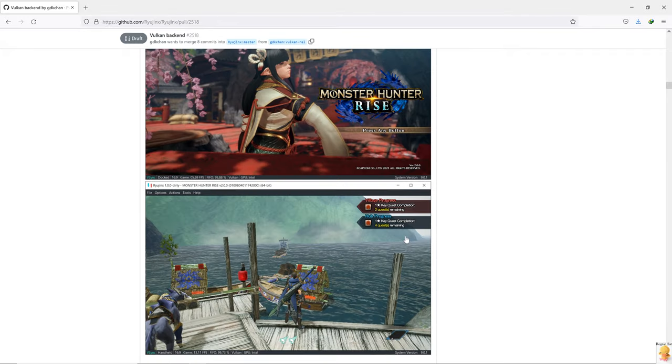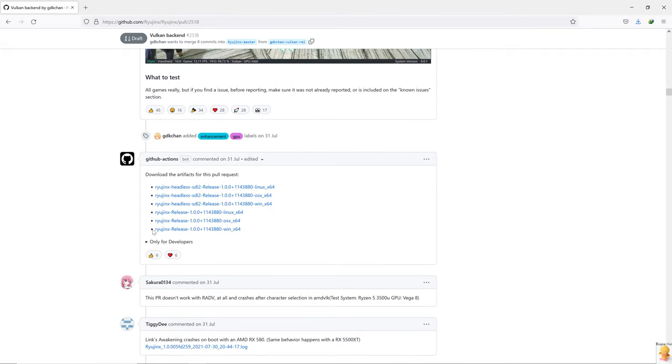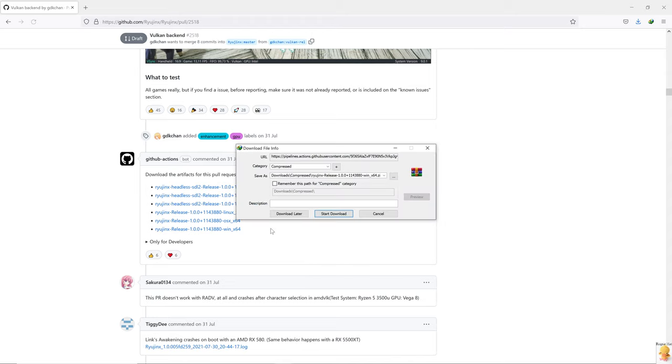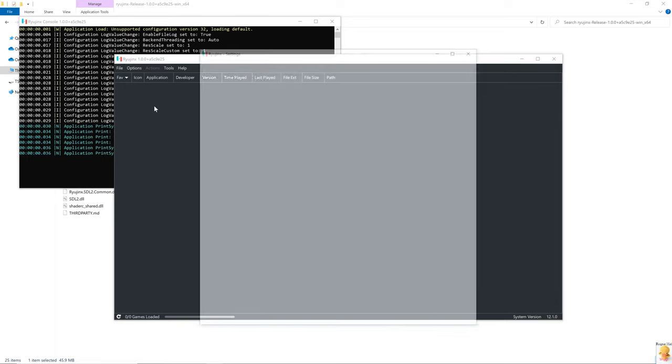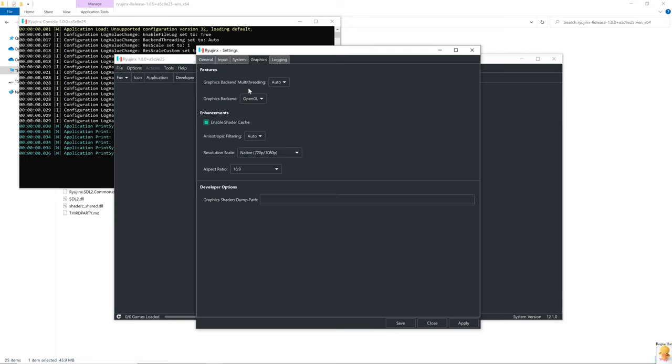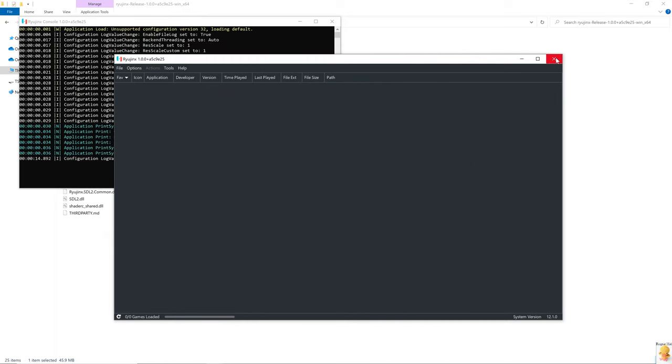You go to the GitHub page of Ryujinx. You can download it from there. Massive shout out to GDK Chan. All right, let's launch it and see what we've got. If you go into options, settings, and graphics, we have graphics backend. Normally it's set to OpenGL, but we can set it to Vulkan. So select Vulkan, and basically that's how you do it.